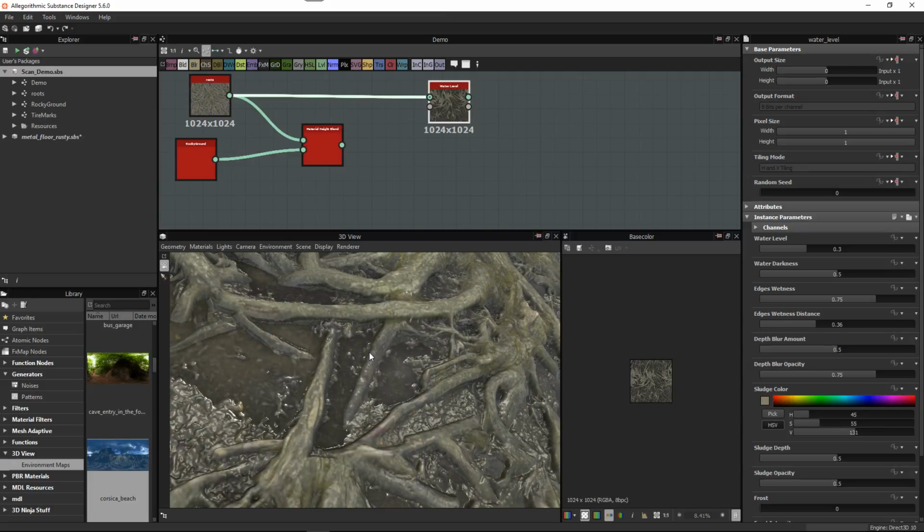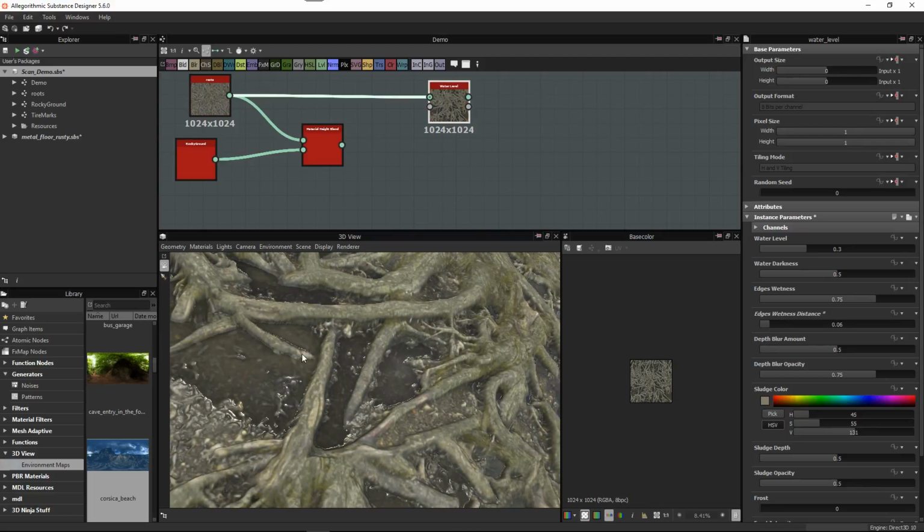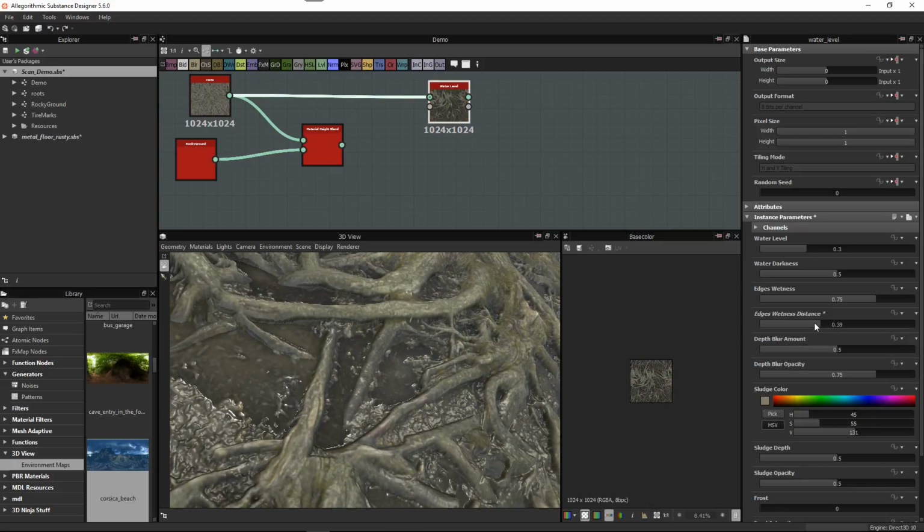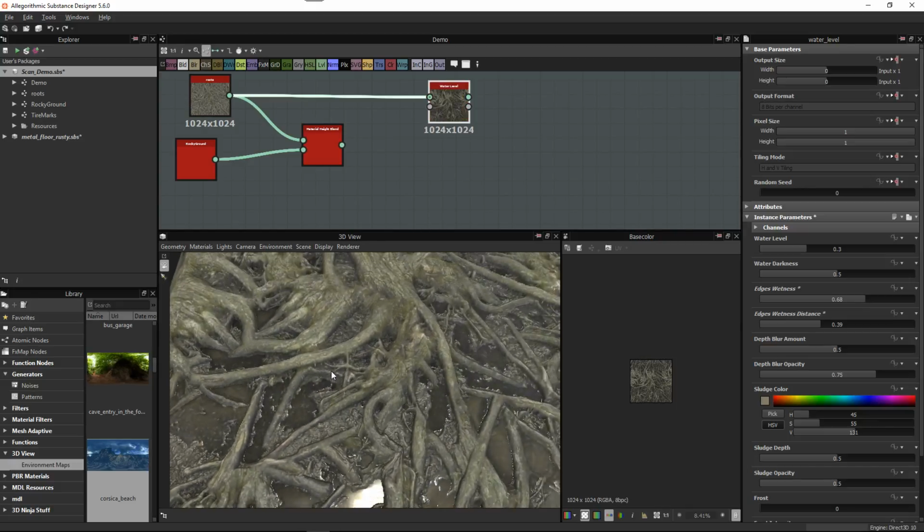I felt like they were a little bit too dry. So I came over to this edge wetness distance, and I can change that. If I drop this value down really low, the root looks really dry. What we want is some of that moisture from this bottom area to creep up from the bottom towards the top. We can do this with our edge wetness distance. As I do that, you can see I'm starting to get some wetness on top. Then we can control that intensity with this edge wetness amount, basically. That gives me a little bit more of a realistic blend.